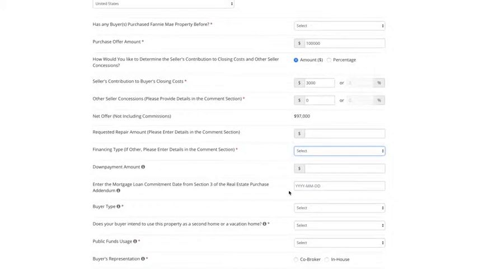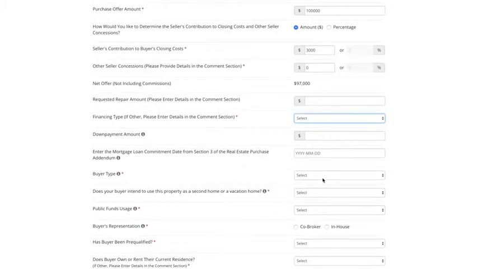The loan commitment date, this date should match the loan commitment date that we had in the real estate purchase addendum. So be sure, we said that should typically be 30 days. I think we discussed it being the 31st of the month in that scenario. So that would need to be matched here as well. What type of buyer are they? An investor or owner-occupant? Fill that out. Does your buyer intend to use the property as a second home or vacation home? Answer that as well. That's a simple yes or no.